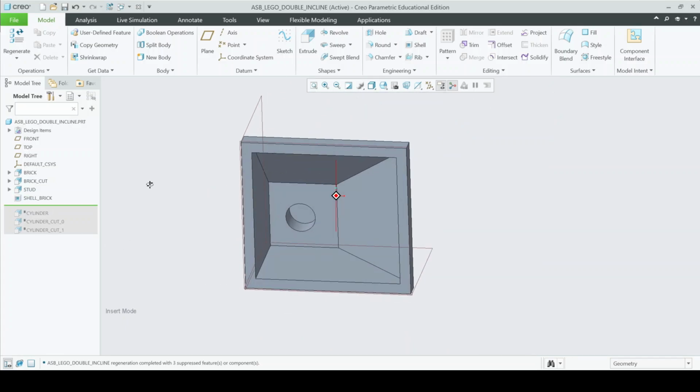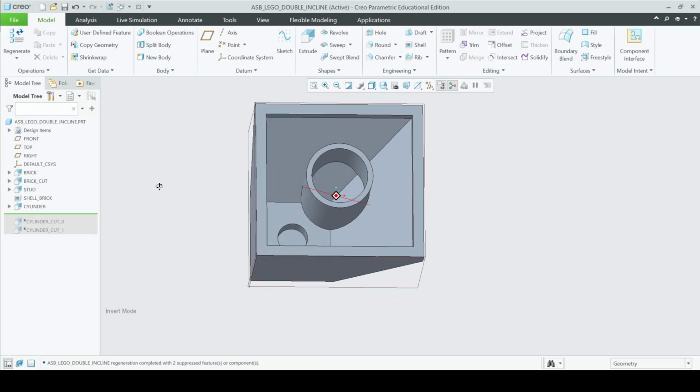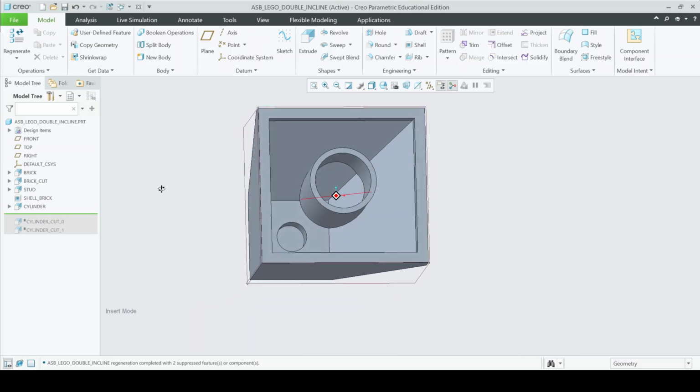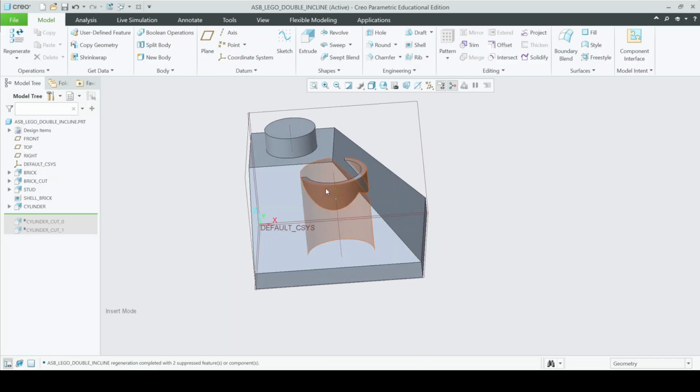Then we shelled out the bottom. That's good. And now we need to put in the tube on the bottom. But you'll notice that no matter whether we start here or here, it's going to stick out because these are sloped surfaces. So we're going to have to clean up this extrude right here, this part that's sticking through. And we'll need to remove some material afterwards.